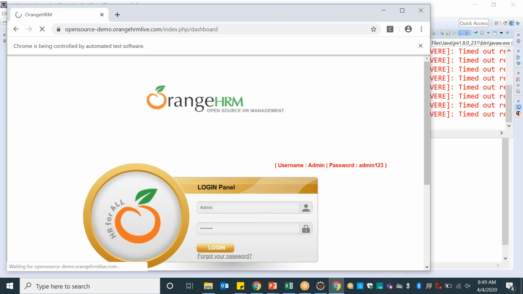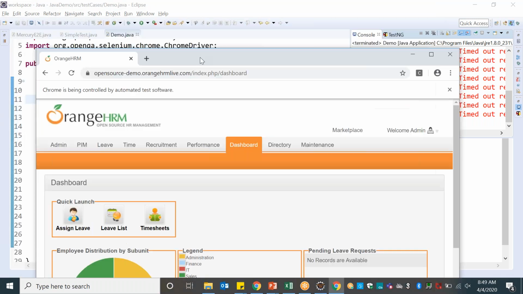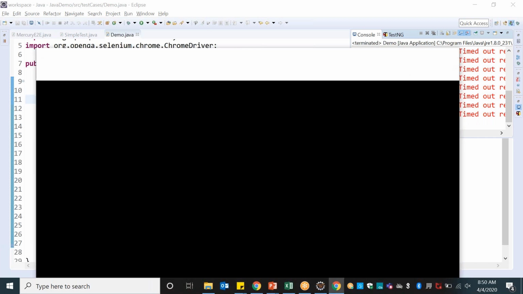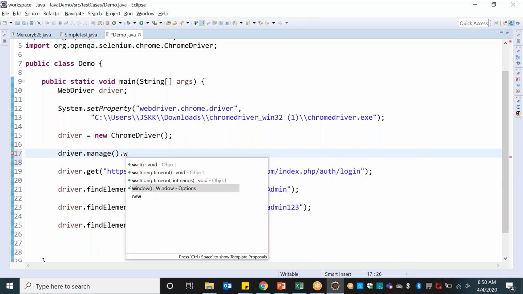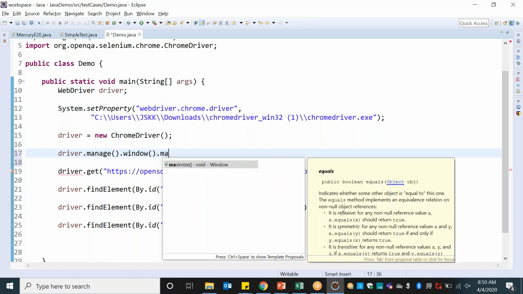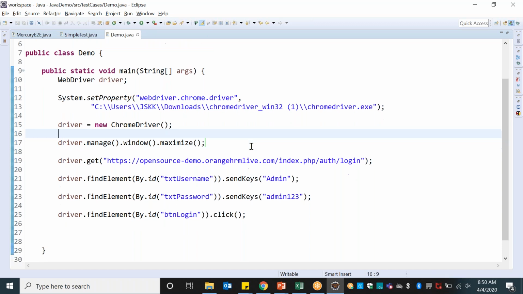Yes, it's opening the browser, it entered the username and password. It's logged in successfully. But if you observe, whenever Selenium opens the window, it opens in this fixed default size. If you want to maximize it, for that also we have a function. By using this function, we can maximize the window.